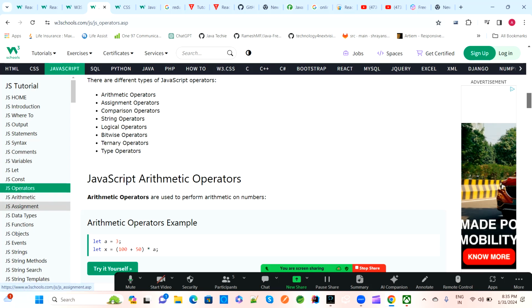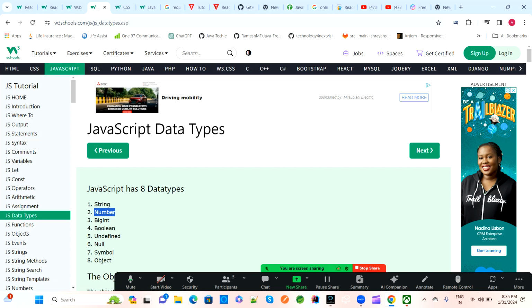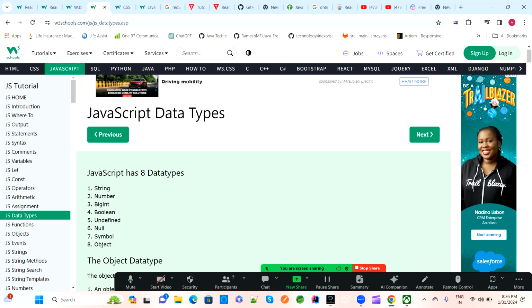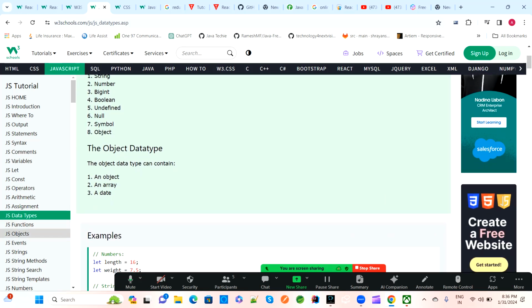So we have assignment, data types, how we will create a data type. In Java we have 8 types of data types, same here also we have, but the preference is there. A string is there, number is there, big int is there, boolean is there, undefined is there, null is there, like this. But in Java we have byte, short, int, long, float, double, right?